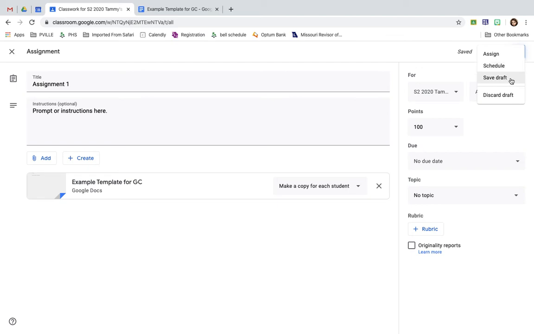Or you could save this as a draft. If you assign it, this will go into the stream as almost an announcement that an assignment has been created and students will get a notification. So I would recommend, if you don't want students to see this right away, that you just schedule it or you save it as a draft.